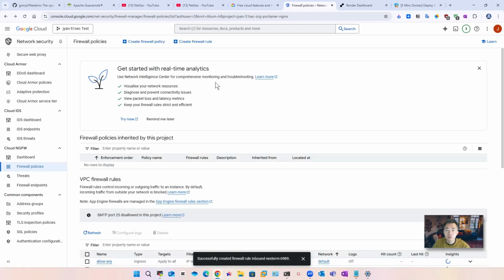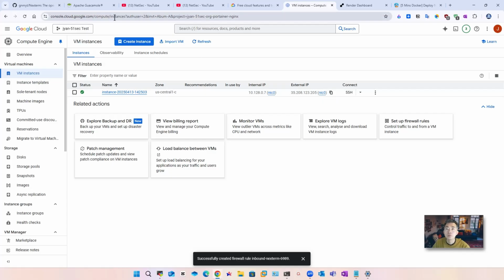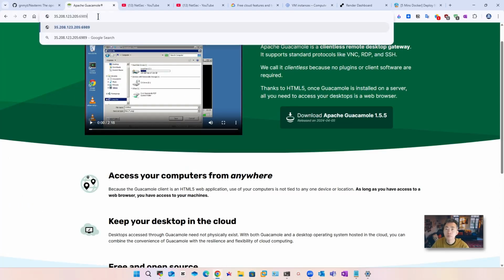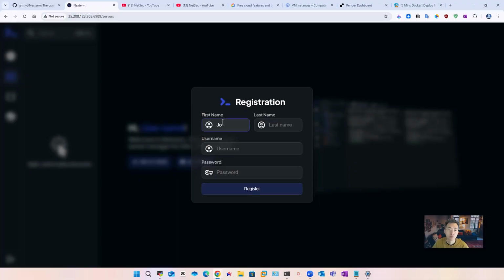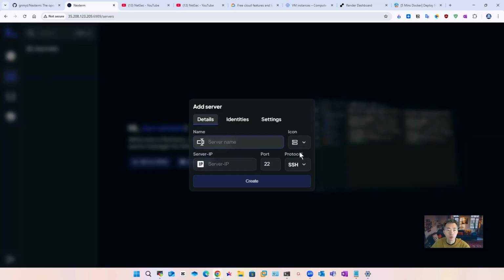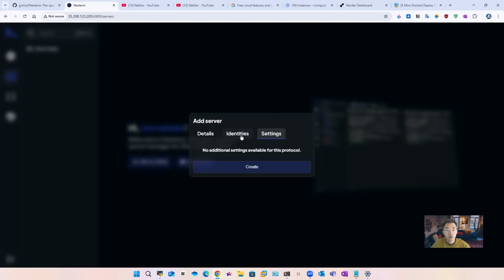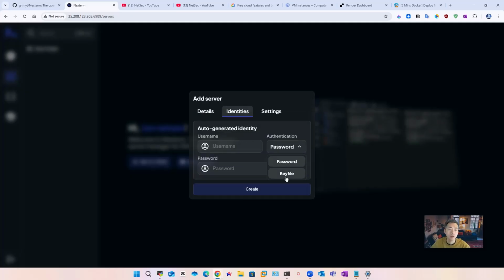Perfect. You can register an account. Now you can create a folder, then you can create a server. For the server protocol you can use SSH, RDP, or VNC. You can put in the identity, username, and password. Of course, you can also use a key file to log into your SSH session. You can also use two-factor authentication. You can enable that once you have a 2FA authentication app on your phone, so you can scan this code to enable 2FA.